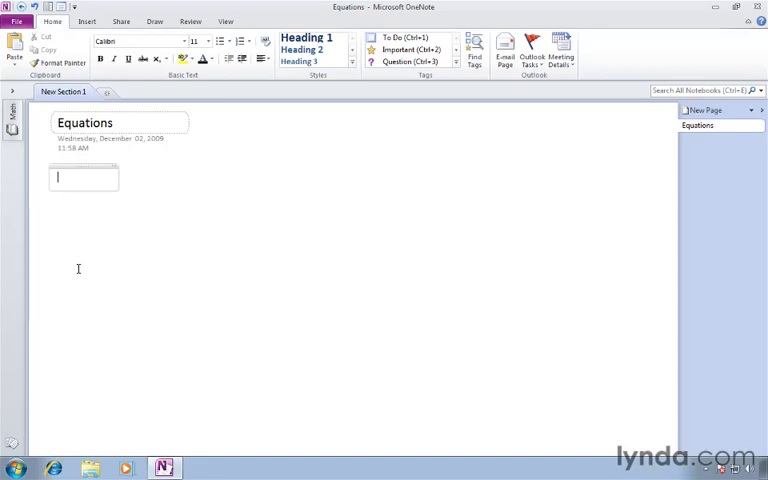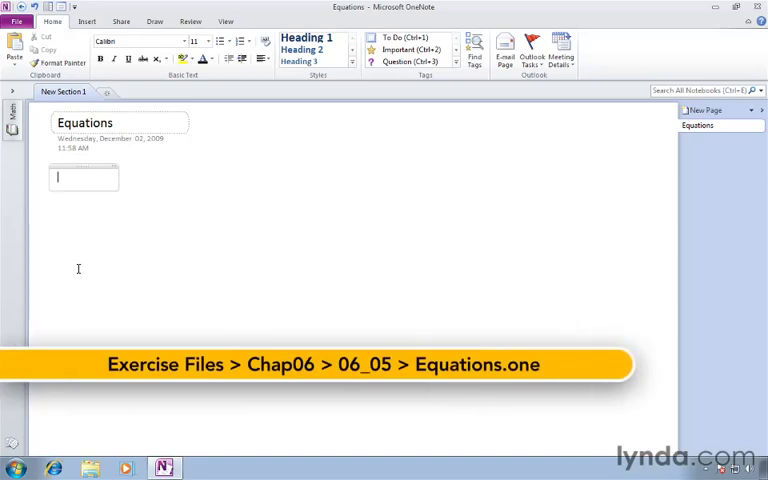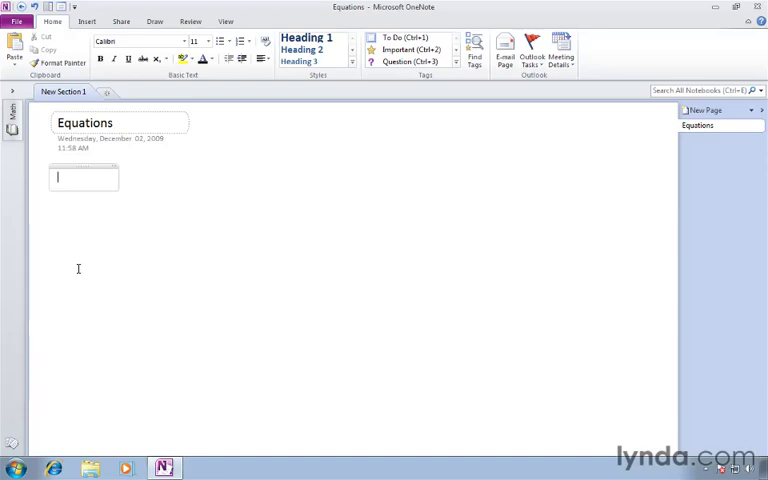Previous versions of OneNote did not include math equation support, but here in OneNote 2010, you can now create and display math equations in your notes using a rich set of equation editing tools, which we're about to explore.